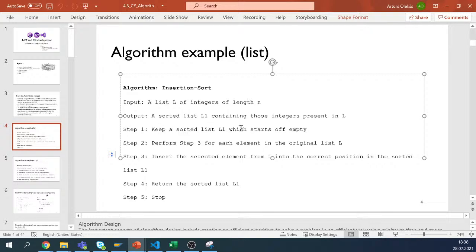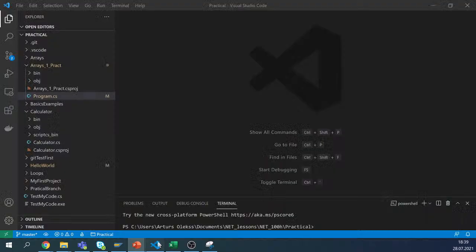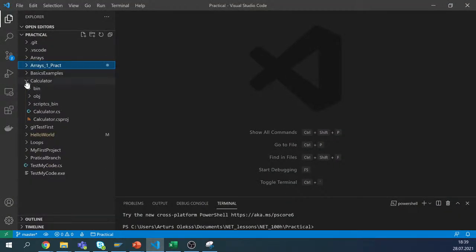And then we can define the steps. Step 1 would be that we keep a sorted list which starts off empty. By default, that's the empty list. And then we perform the next step, step 3, for each element in the list provided, and we insert the selected element from L into the correct position. So that will be quite simple. We can actually implement this algorithm right now.